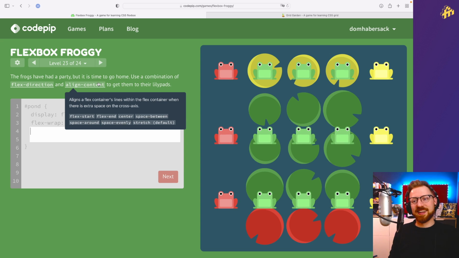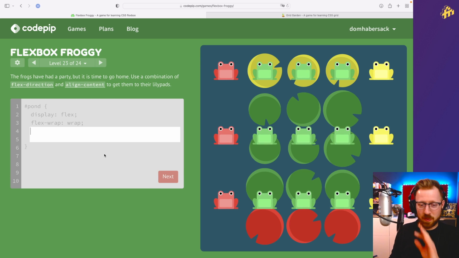Okay, so combine a few of the things that we learned so far. The frogs have had a party, but it's time to go home. Oh, they're all drunk and they don't know where they live. So we need to change the flex direction and the align content. So first we can tell that they need to be in a column first.